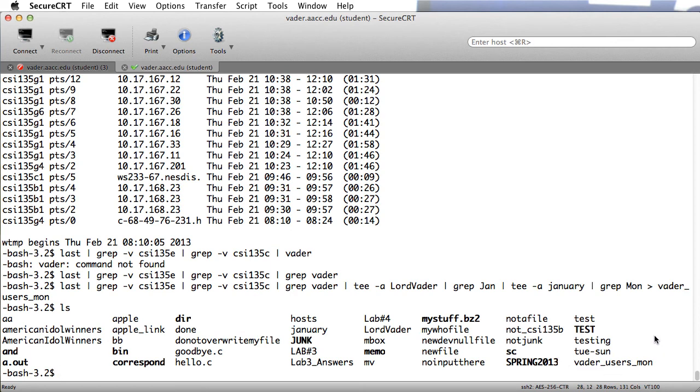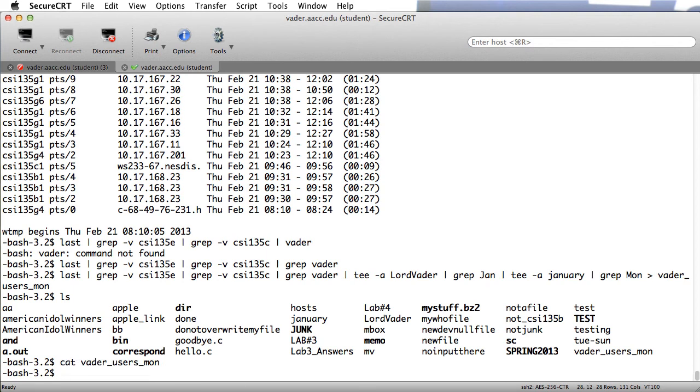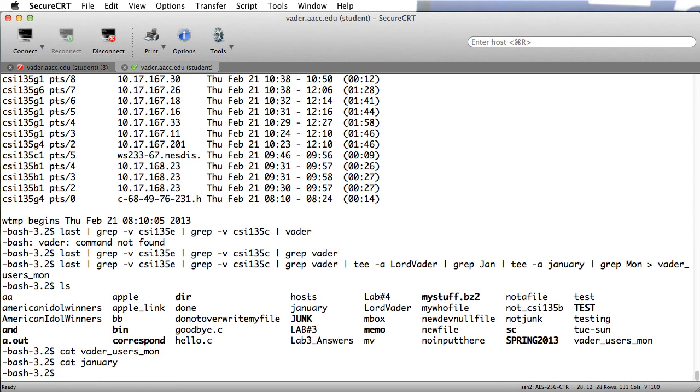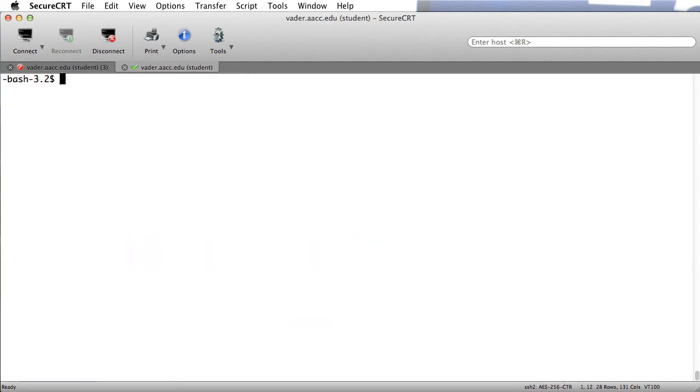And again, there's my Vader users on Monday. We haven't had anybody in there. They just rotated the log. So if I cat Vader_users_Monday, it's empty, right? If I cat January, it's going to be empty because we only see people that are logged in February. All right. So number 19 is going to be, if you didn't do this on the night of class, you're not going to get an answer for number 19, because there was one user we were looking for, and that user will not show up from number 18.